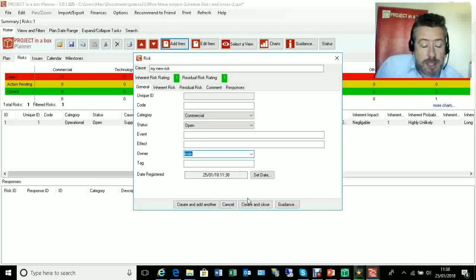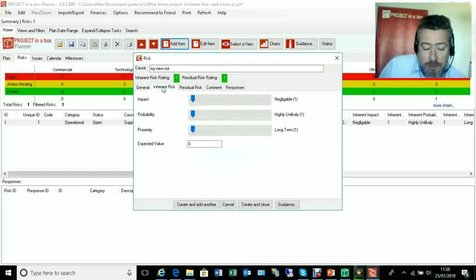Now if I just close this now, it's going to tell me, oh, don't you want to rate your risk? And so here we'll see the next tab across is inherent risk, and this is that sort of matrix we were talking about earlier: impact, probability and proximity. And these are nice simple sliders. You can go through and rate your risk from the available options. We've got numbers here, they're 1 to 5 with some words associated with them.